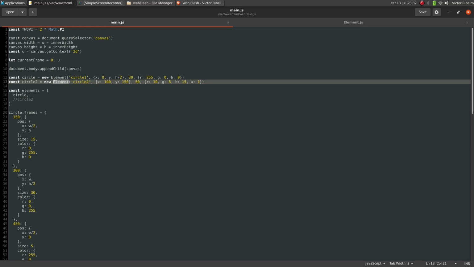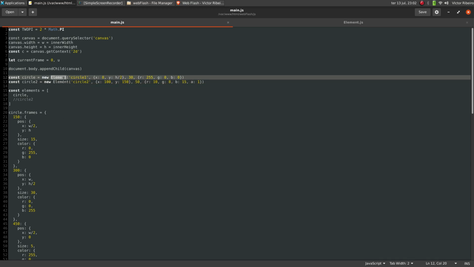So why the hell did I call this element? Because this element will be the base of everything in this software, in this app. In the end, I would have new objects like circle that extends element, and we can have circles, squares, lines, all those primitive shapes, and also text and images and PNGs and that kind of stuff.